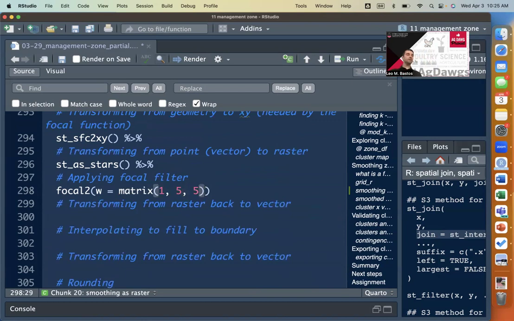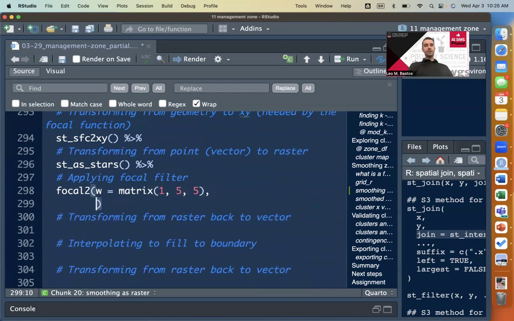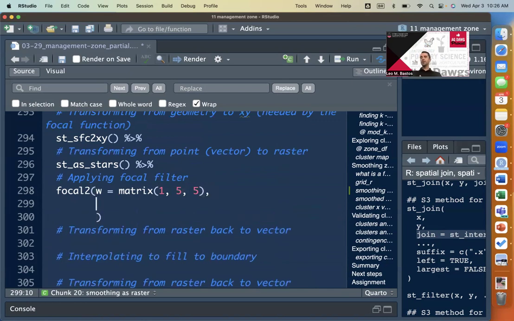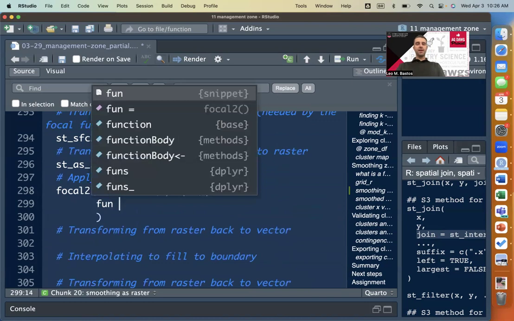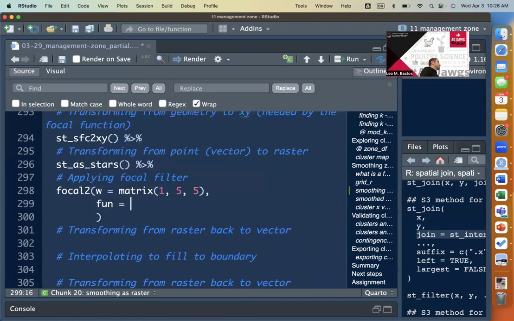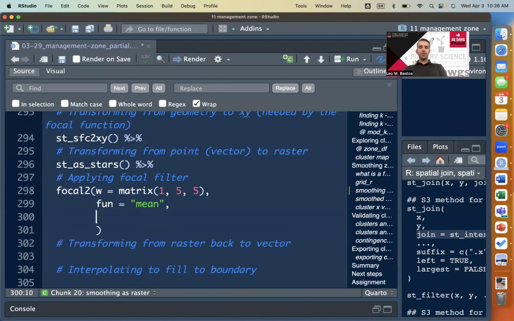All right, so if you get outside of that matrix parentheses, give it a comma, let's break line here. It has a second argument, fun. Fun means function. This is what function you're going to apply, you're going to extract from that focal window. So here I want to call the mean function, but it could have been a different function, right? So let's say on the example we saw first, it was the minimum. It could have been the maximum, whatever makes sense for your application. In our case, I want to get the mean. And we'll talk more in a second about why that is the case.